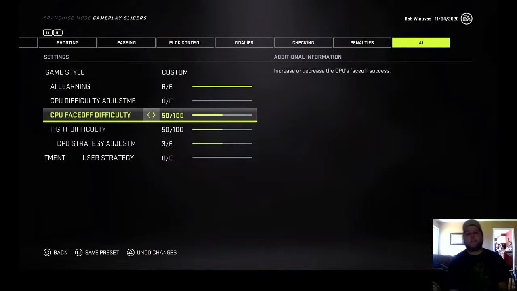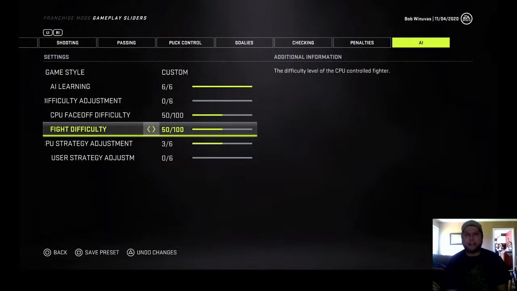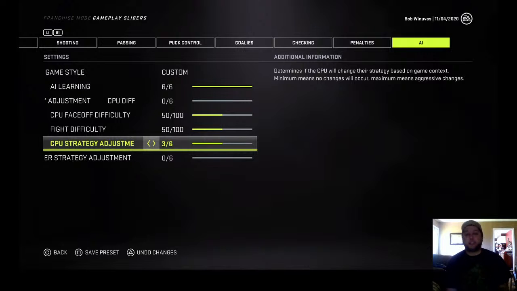Okay? Face-off difficulty. Obviously, this one's not really transitional in Madden. Fight difficulty, definitely not appropriate in Madden. CPU strategy adjustments, though. This would be something that would be nice in Madden. Okay? If you're playing against the CPU, do they adjust what they are doing based upon what you're doing or based upon the game itself?